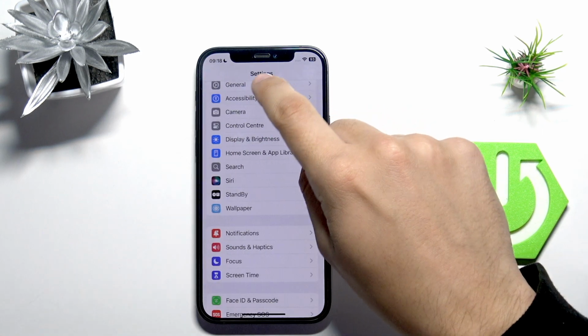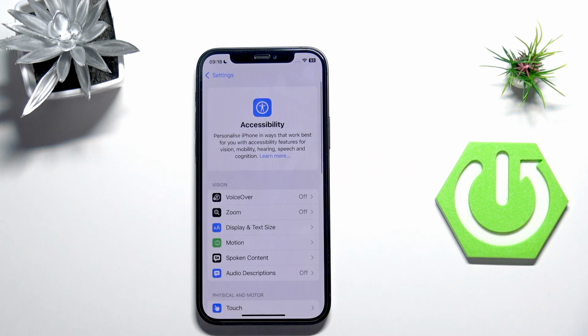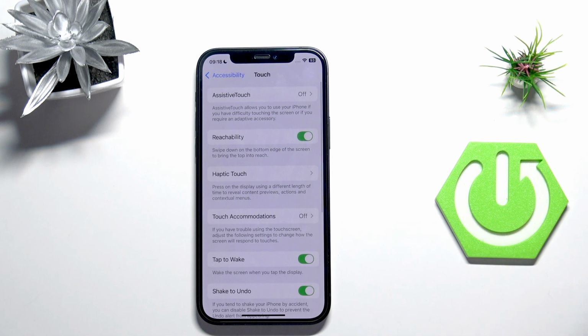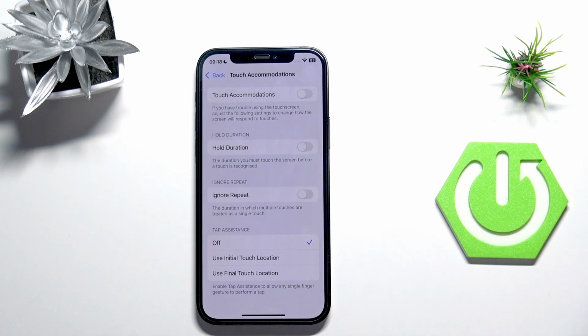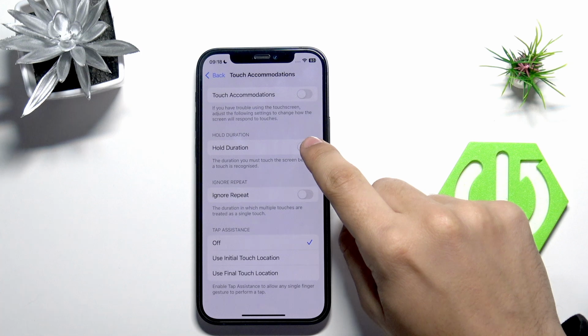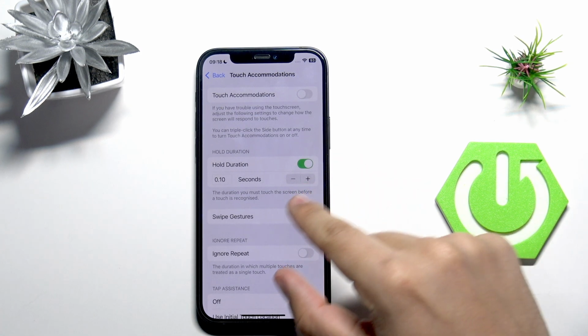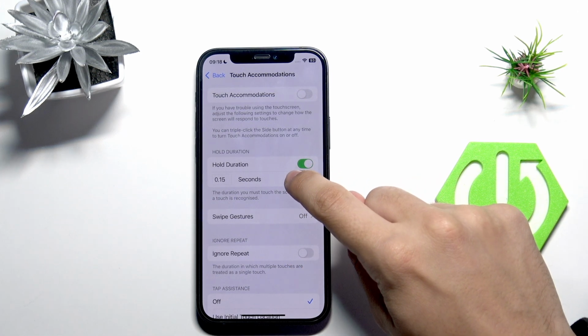Now, just scroll a little bit to Accessibility, then scroll again, open up Touch, then just click on Touch Accommodations, turn on Hold Duration, and here you can choose how many seconds you want.